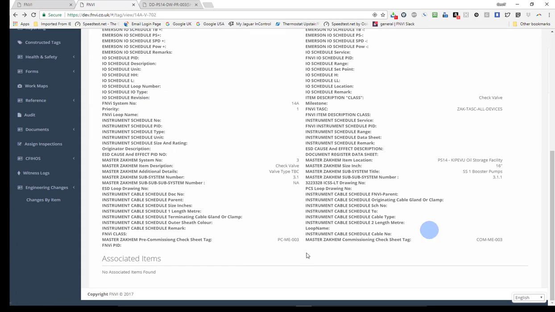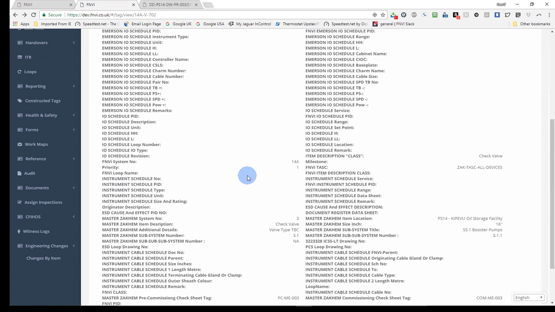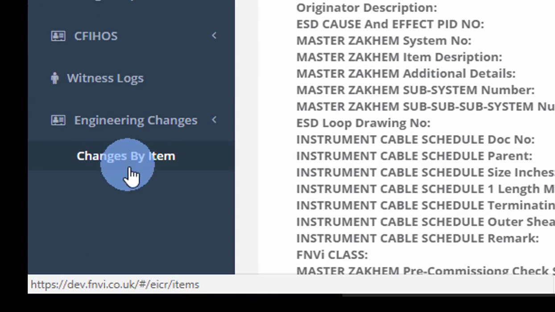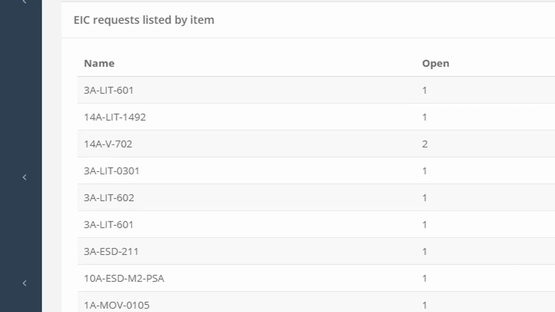Now if we come back down here, the change hasn't been effected. Right, it's gone to the engineer to have that approved. Because I am nominated as an engineering change engineer in my profile, as I showed earlier, I can come down to this area here, engineering changes, and click on changes by item. And indeed, the one that I've just submitted will be there.